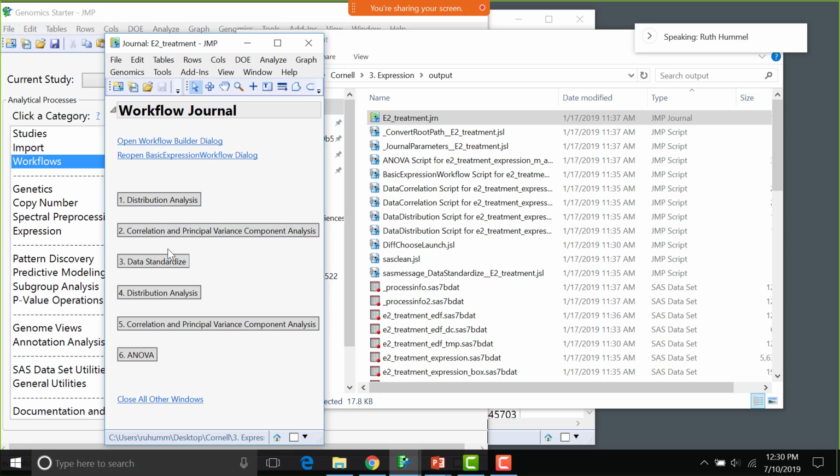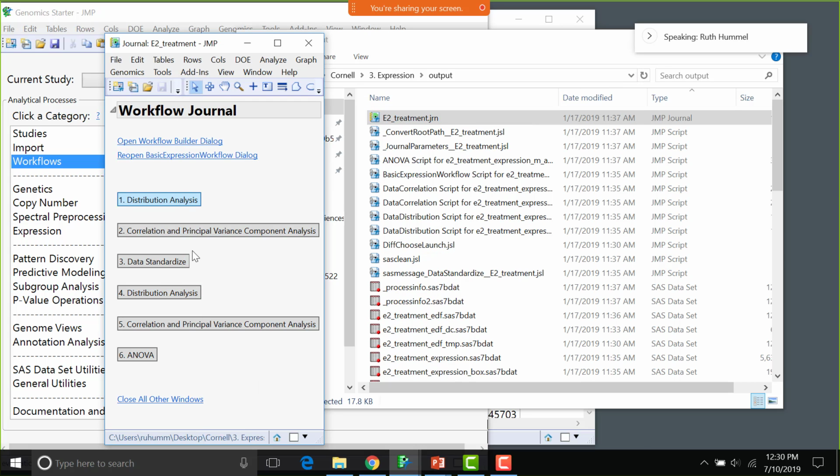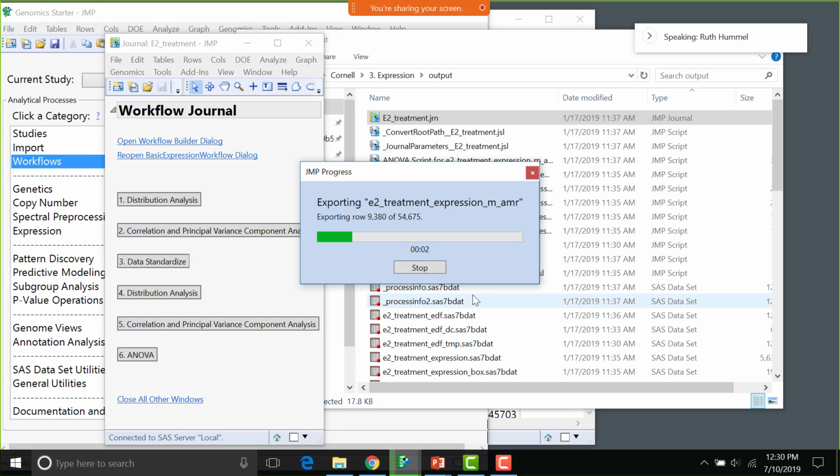Then I can do the data standardization, which just shows me the new data set that's created. I can always click this open button if I want to see the new standardized data, but in this case there's no difference, so I won't click on the distribution and correlation again, but I'll click on the ANOVA. It's going to now pull from a whole bunch of data sets that are sitting here to recreate that report for me. So this is going to take maybe a minute as it grabs several different data sets and recompiles them into that interactive report.